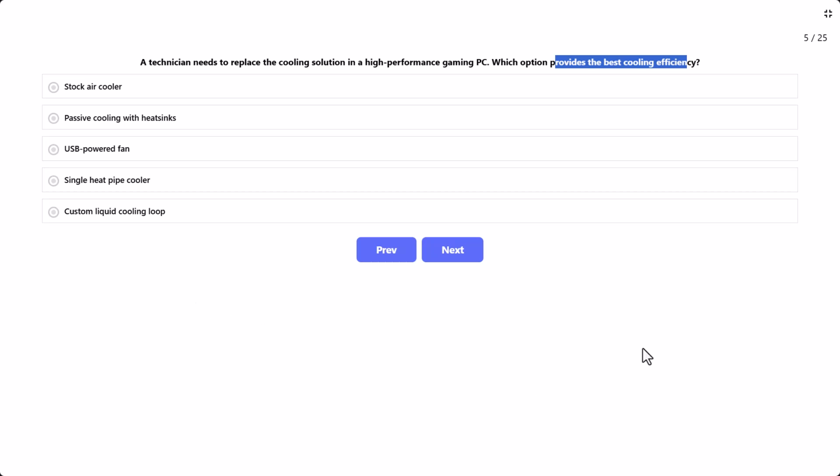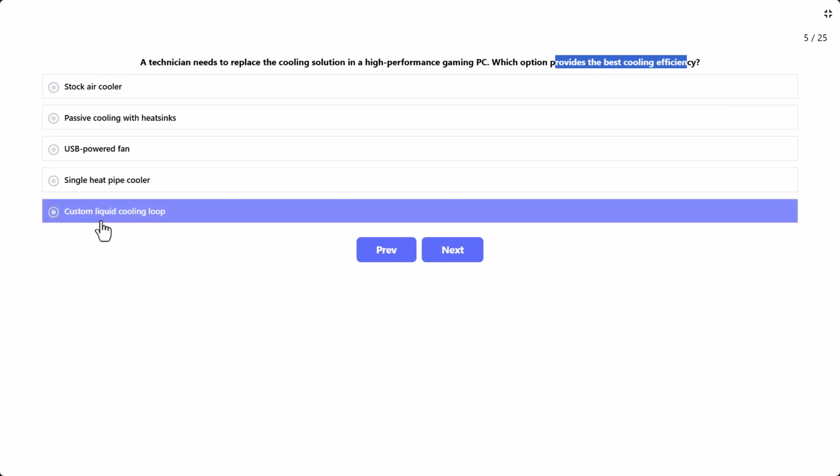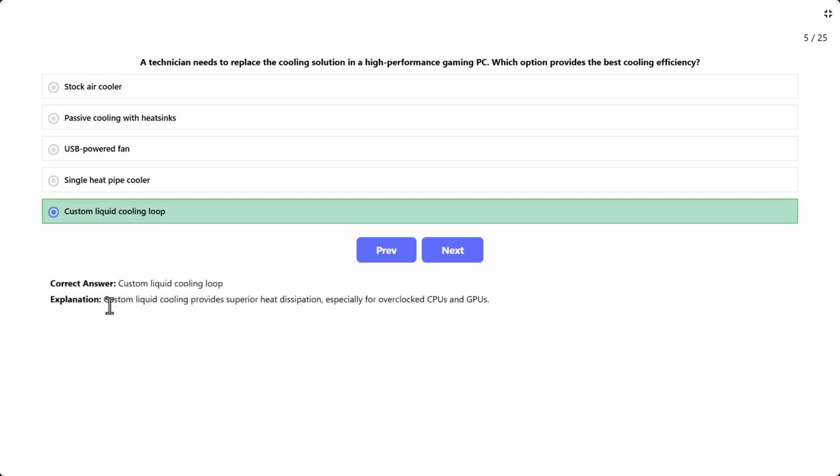And obviously, like I explained in my last video, when it comes to cooling, think about your car, for example, that always will be liquid cooling. The correct answer here is custom liquid cooling loop, as custom liquid cooling provides superior heat dissipation, especially for overclocked CPUs and GPUs. Fan cooling is not so efficient.